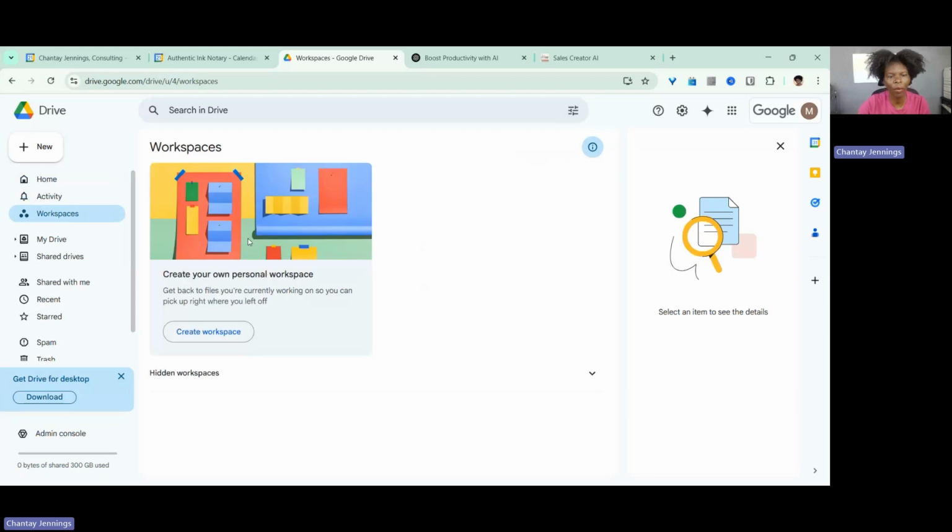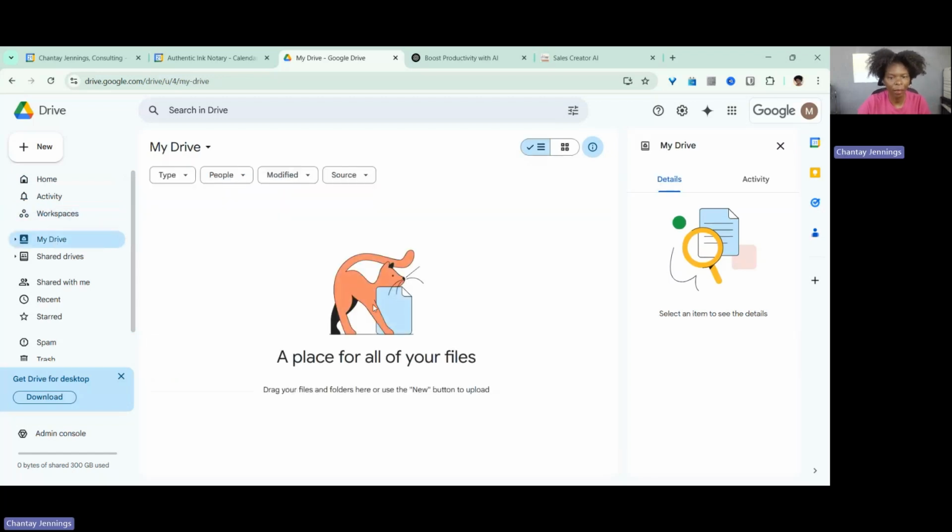This is an area where if you have a team, you might have separate workspaces to work on your individual files, and you don't have to worry about having other people see them. Well, you actually can do that with everything, but use it as a separate workspace where you're working on things alone. My Drive, that's the basic place where we set up folders.